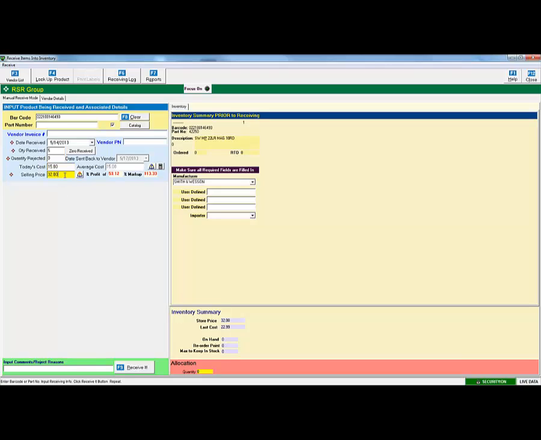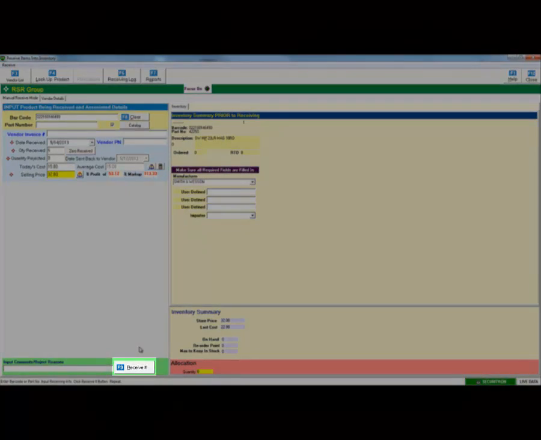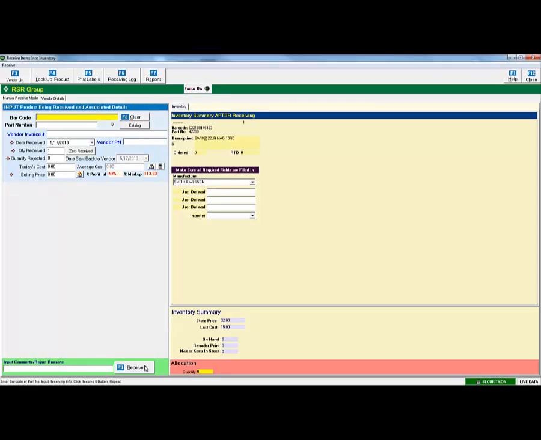And now that we've filled out all of our required fields, let's take a quick second to double check everything. If everything looks good, then go ahead and hit the Receive It button at the bottom of the page. If you have speakers, you'll hear a beep and the barcode will disappear from the barcode box.